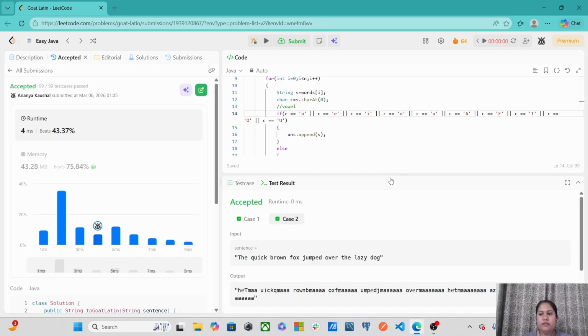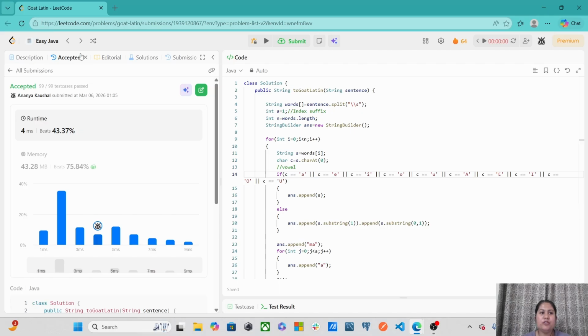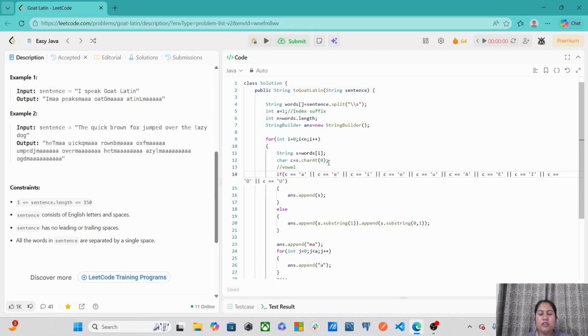Yeah, it is submitting. So what could be the time and space complexity? Both are big O of n square. Why n square? First, I'll talk about the time complexity. First, n times, because we are splitting our sentence into the array of words, so it takes n time.